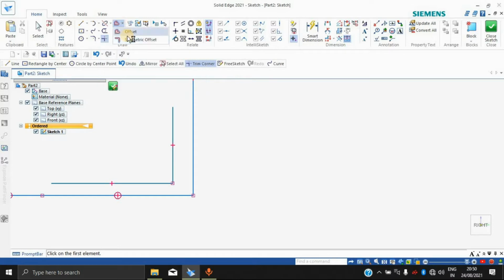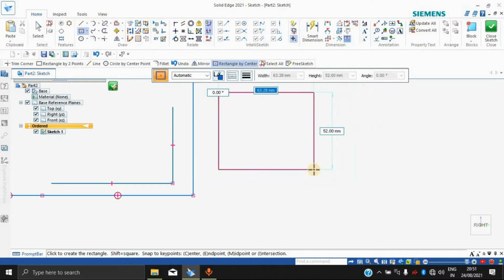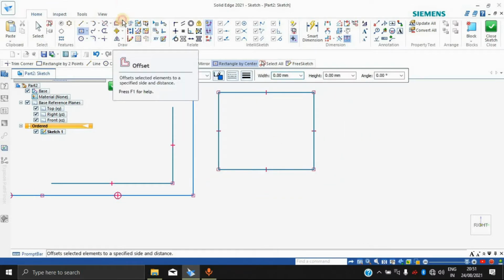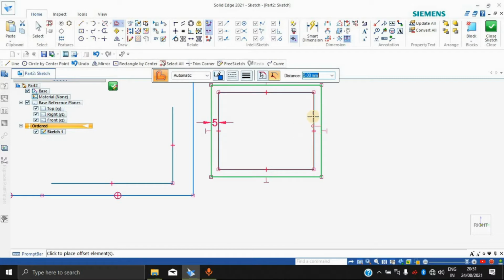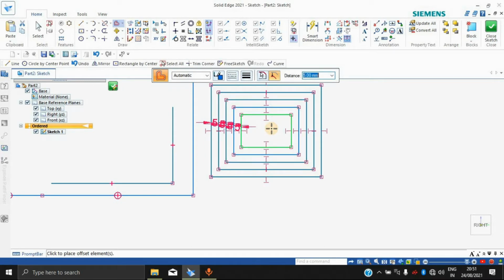Okay. Next, we'll go on to offset. Like I draw a rectangle over here. I don't know why the rectangle is not coming. I'll draw a rectangle over here. Now I want offset. So how will I click on offset? I click on the entity. I'll click on distance 5. I click on the inside. Click. Now it has formed an offset which is outside. But I want to click on inside. If you keep clicking, it will form on inside.